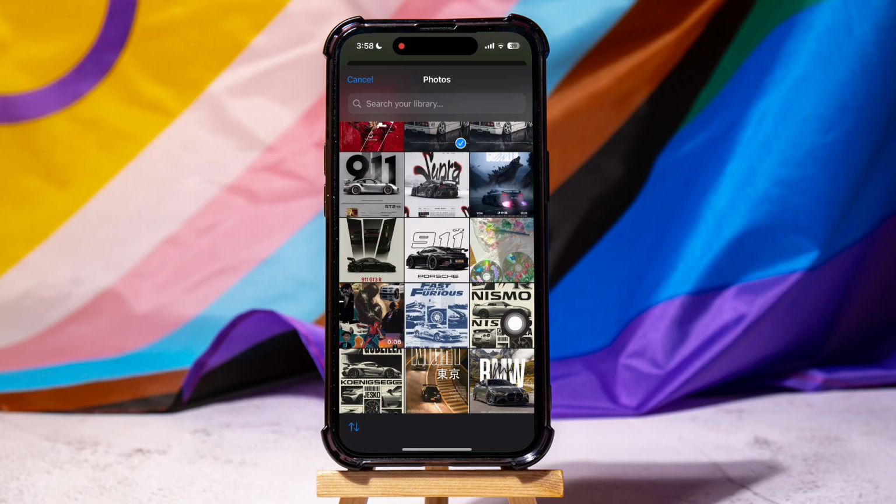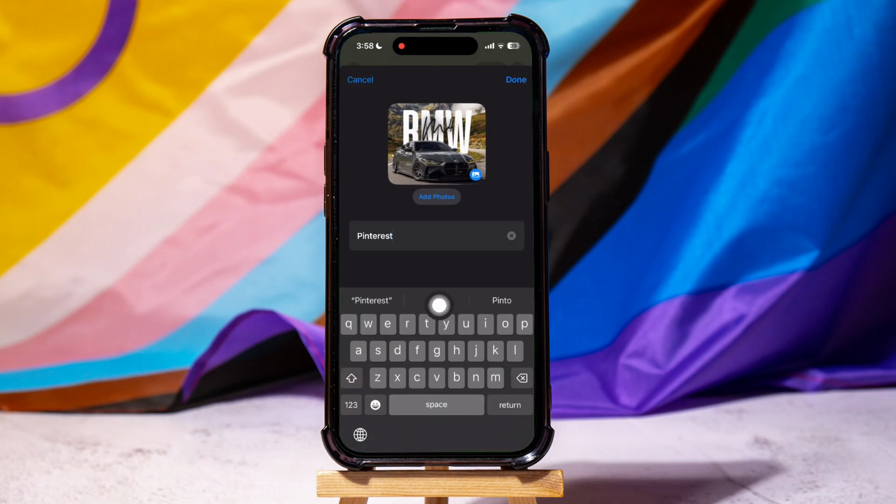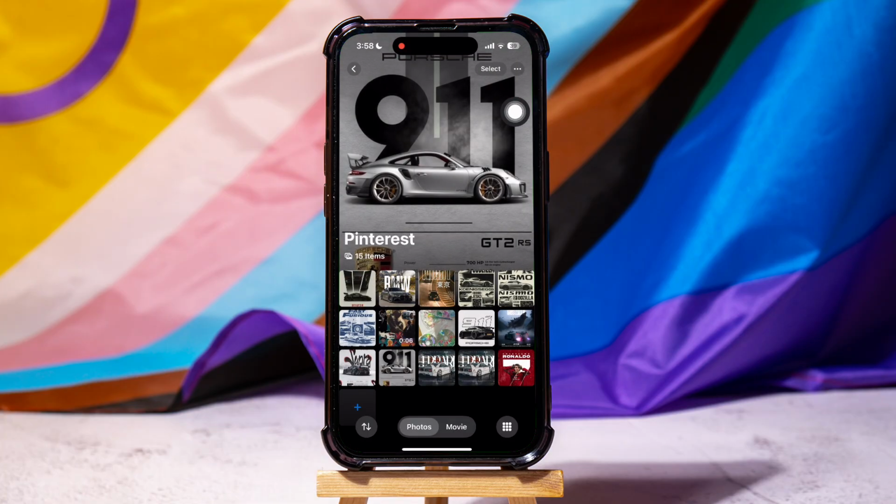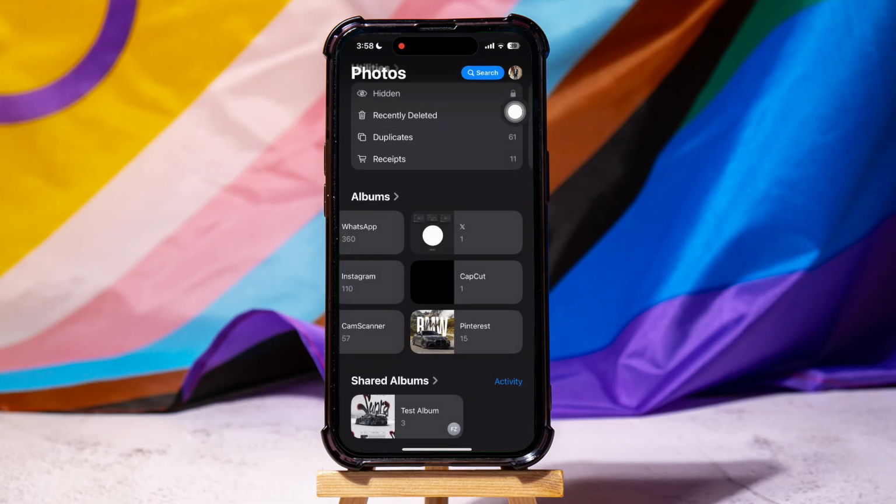You can now choose a photo from here. After that, tap on Done at the top right. As you can see, you have successfully changed this album's cover. Following these steps, you can easily change photo album cover on iPhone.